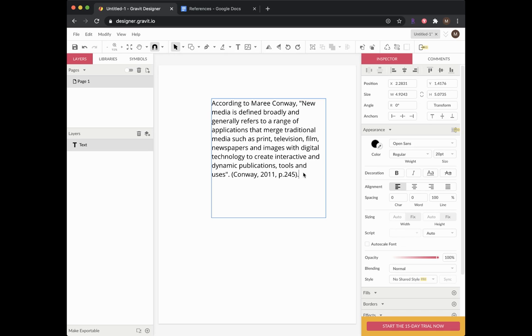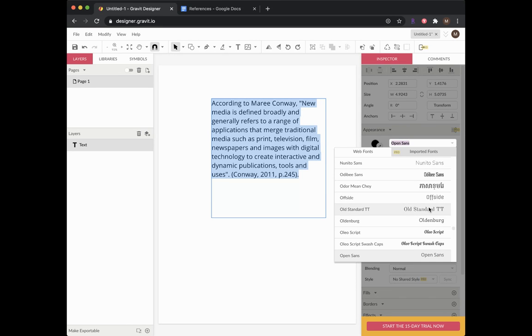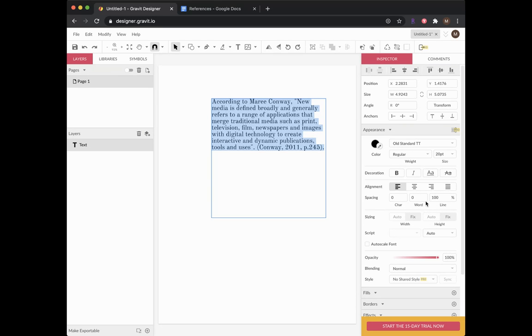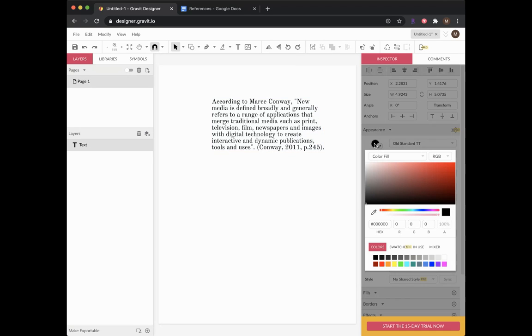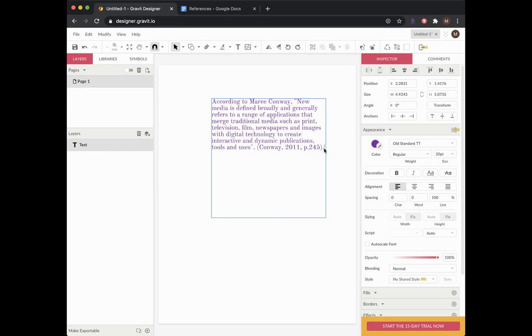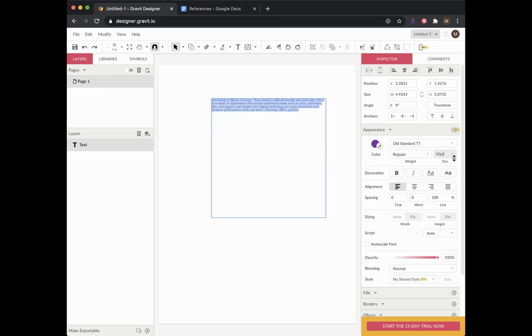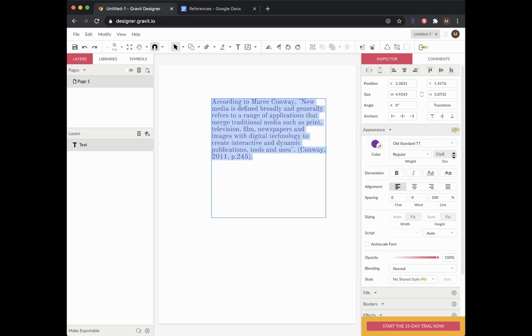I'm going to change the appearance of the text by highlighting the text, selecting the drop-down of font choices, and choosing a font that I like and that is appropriate for my message. I can also click on the color circle here in order to change the color of my text to make it more visually appealing. I can easily change the size of my text by clicking on the size, holding it down, and scrolling up and down to my desired text size.